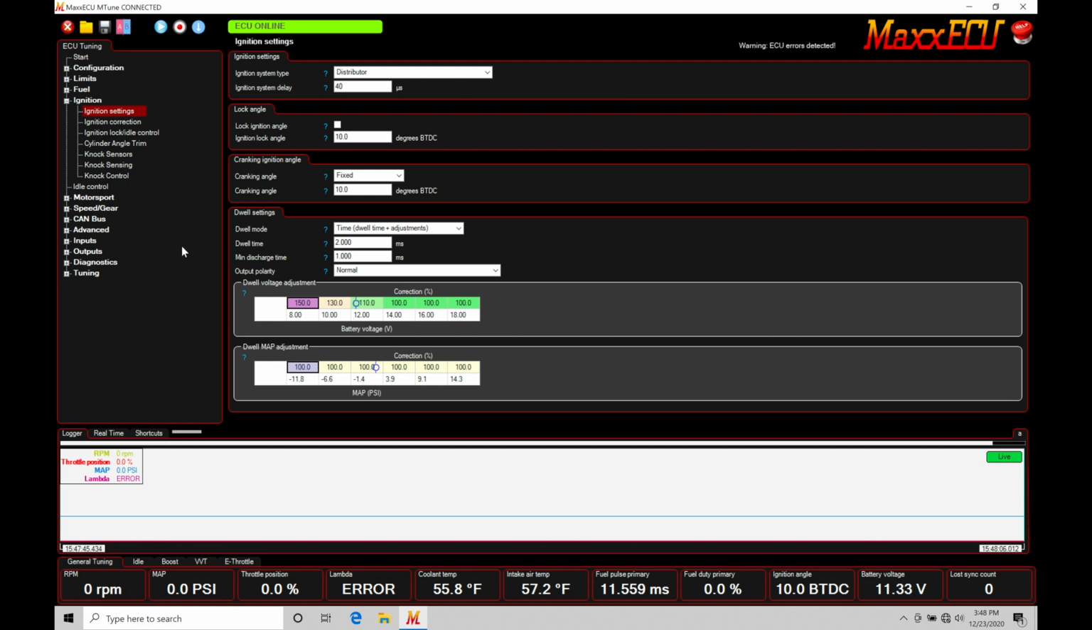Now, there's going to be some specific things we need to talk about. We're going to be focusing within this video on just our ignition settings right here. We're also going to be talking about our dwell settings. These are going to be the two major points that we need to deal with. There are some other aspects within here, such as our lock angle and crank ignition angle here. We're not going to be talking about them in this video. We'll talk about them in a separate video looking at and dealing with our ignition timing.